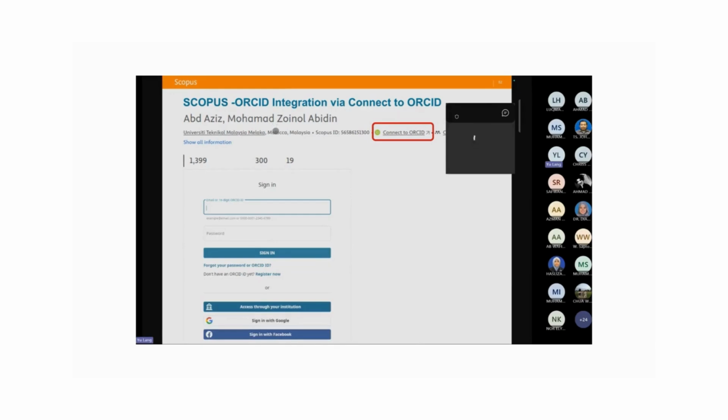So this UTeM researcher, we find on the Scopus profile or Scopus author details page that there is no link with ORCID or no ORCID information. So you can just click this link. If this author hasn't got an ORCID account, then he can click register, fill in all the information and register for an ORCID account. Okay. If the author already has an ORCID account, just not linked yet to Scopus, then he can skip this register and just straight away sign into the ORCID account.